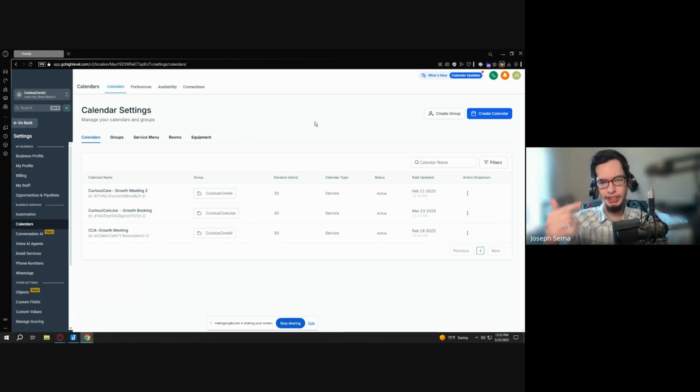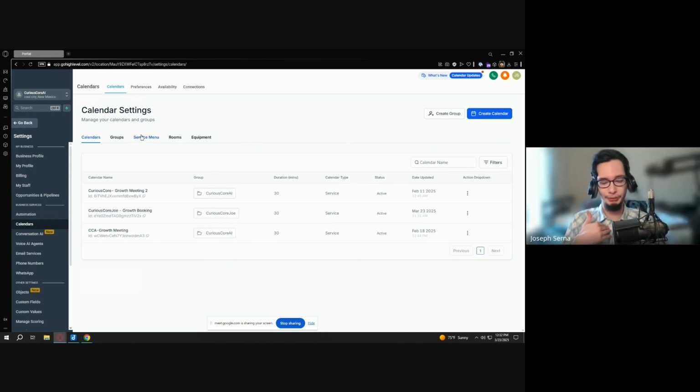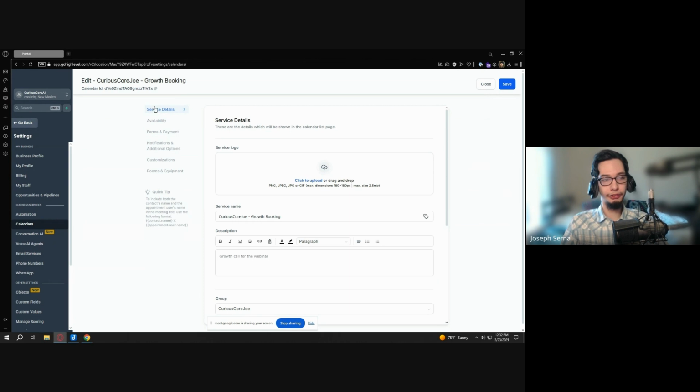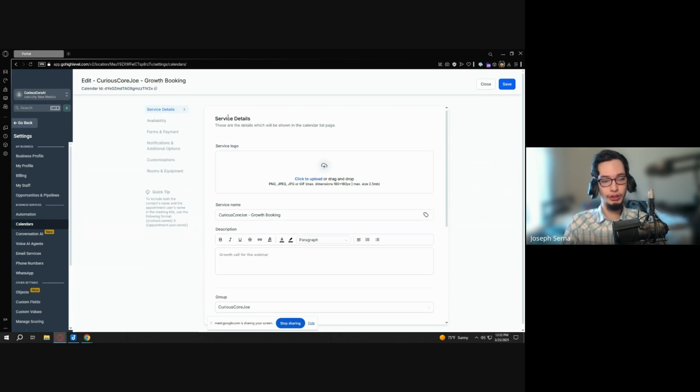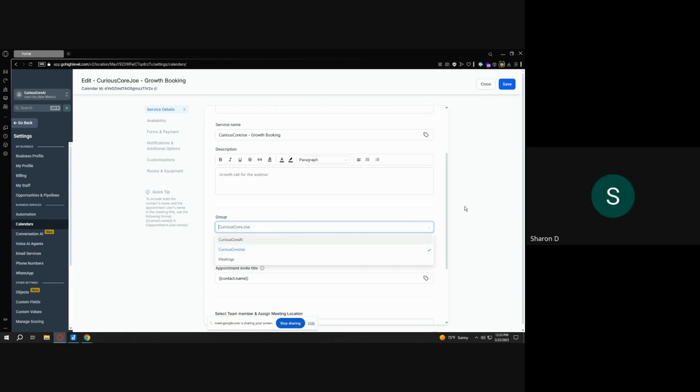Oh yeah. So let me back it up. Sorry. Yeah, no, perfect. That's perfectly fine. I went a little bit quick. That's on me. So we're gonna go to the calendar section, and for the calendar that we just made, I'm gonna click the three dots or whatever, and click edit. And on the first page, on the service details, we're gonna scroll down, and then click the drop down menu, and then click the group that we just made. Awesome. Thank you. No, thank you. I'm sorry.